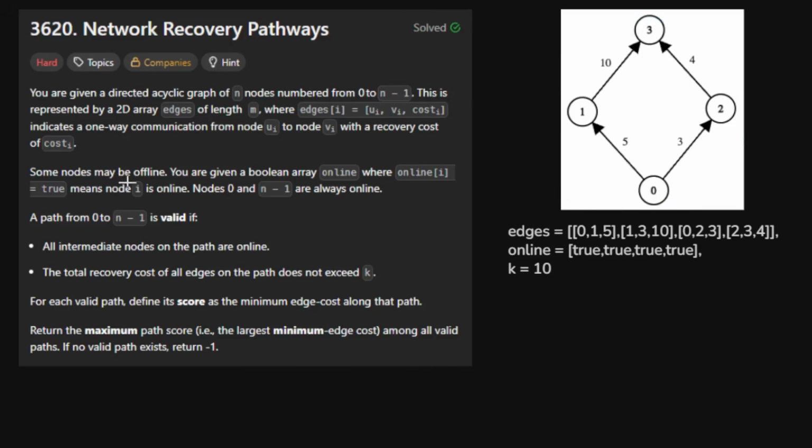Some of these nodes are offline and some are online. We are given a Boolean array online where each element is either true or false. If it's true, it means that the ith node is online. For example, in this case, every value is true, which means that all the nodes are online.